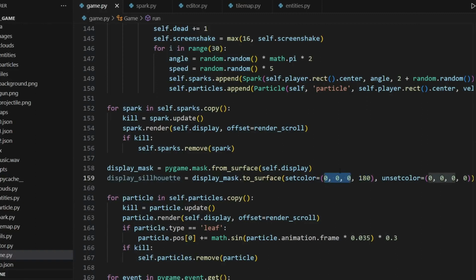And these first three are just saying it's black. So right here, it doesn't matter what the first three are because the last one's transparent. But for this one, it does matter because, well, that's going to be black. So this is going to be the color of our outlines.